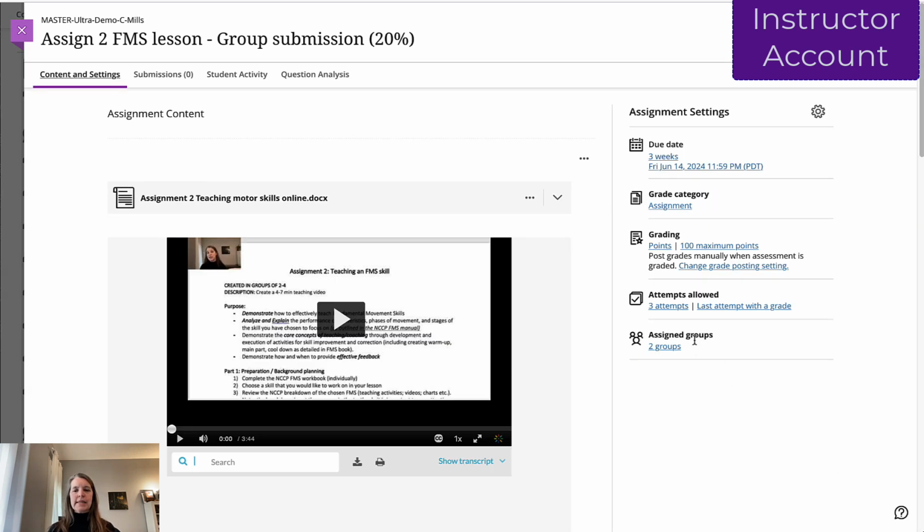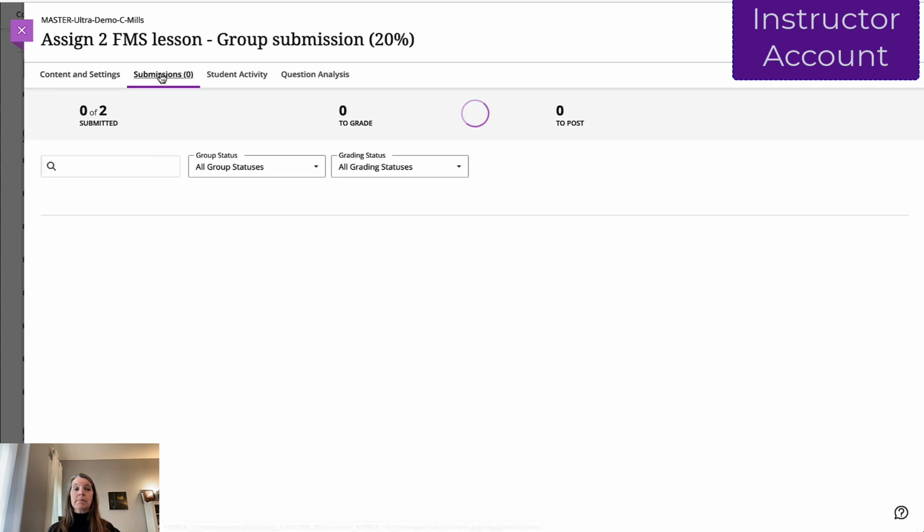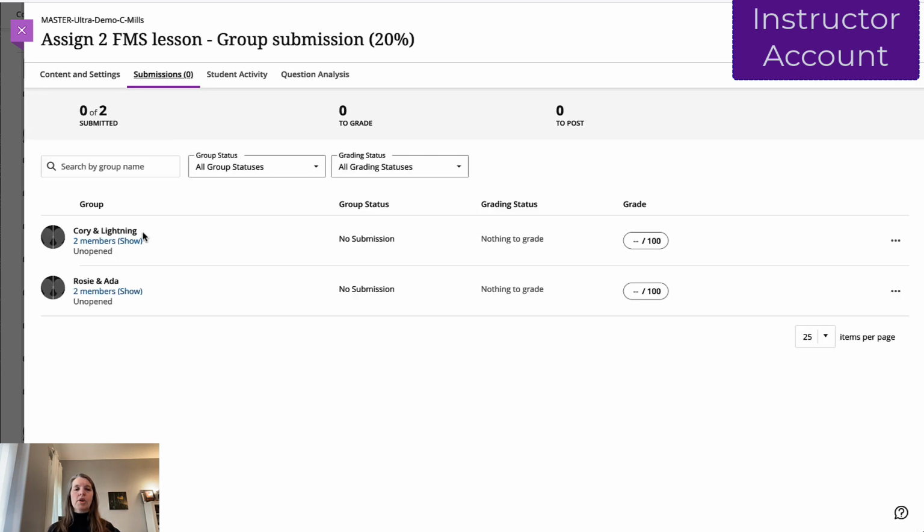So now you can see this is assigned to 2 different groups. And when I go into the submission area, I'll see those groups. So Corey and Lightning will submit here, and Rosie and Ada will submit here.